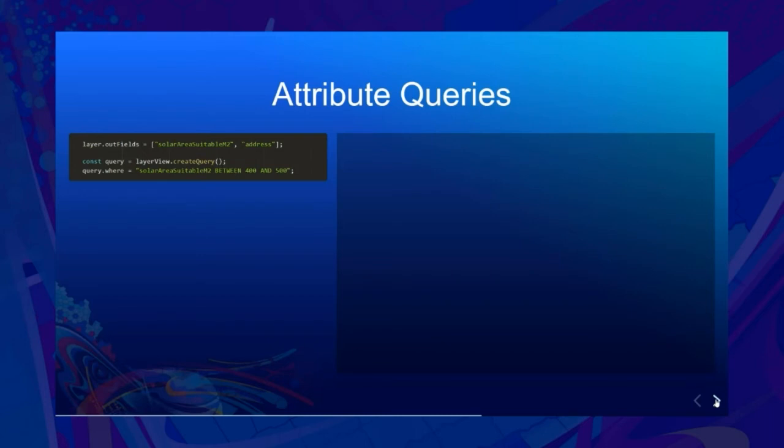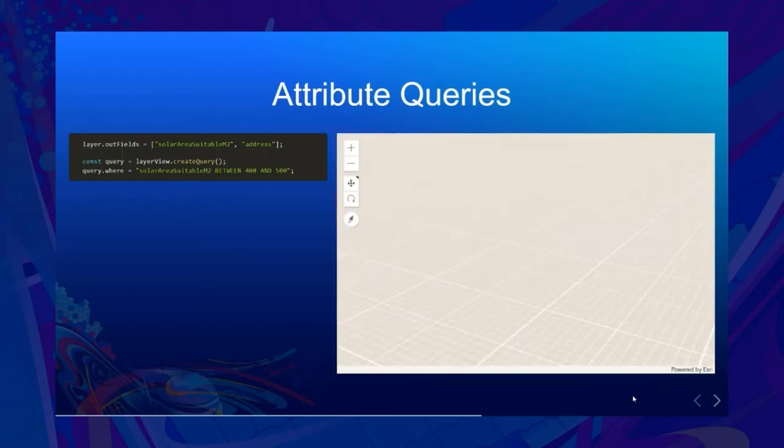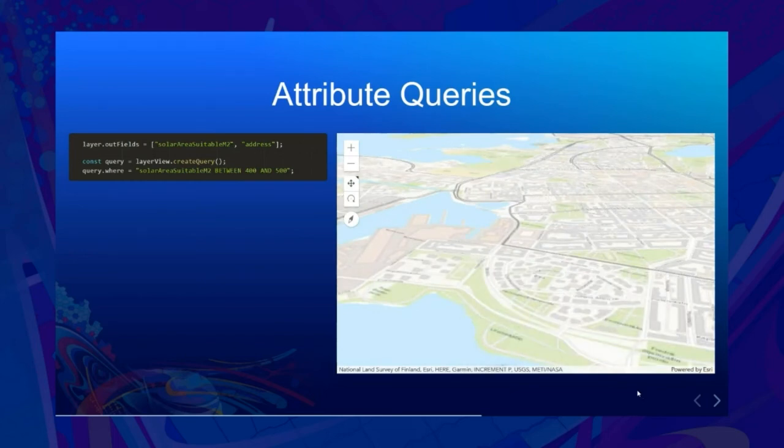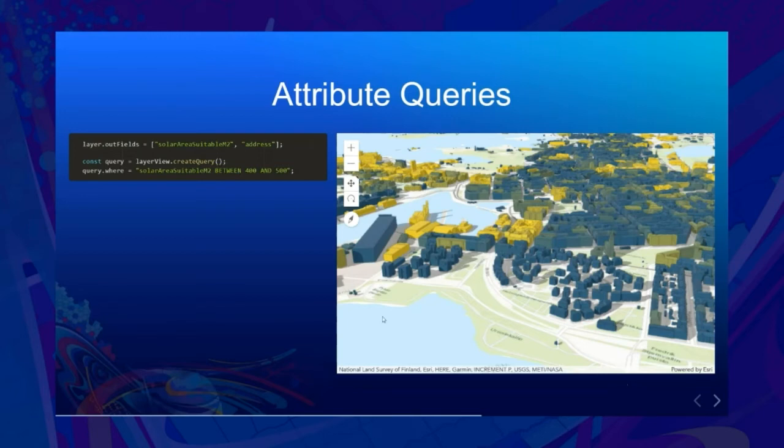Now it's time to look at querying the attributes for data that might be of interest to us. We're going to be working on an attribute that is called Solar Area Suitable M2. This means the square meter of solar panels that could potentially be built on any of these buildings' roofs. In this sample, I have already replaced the realistic texture with a visual variable that is driven by exactly this property. Once again, it's important to add all the fields that we're going to be using to the layer.outFields. You'll see in a minute why I've added the address here.